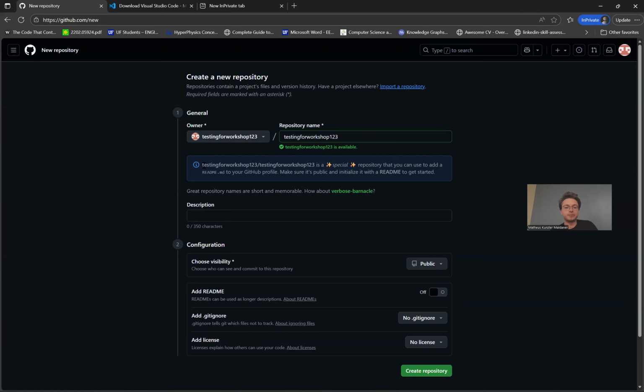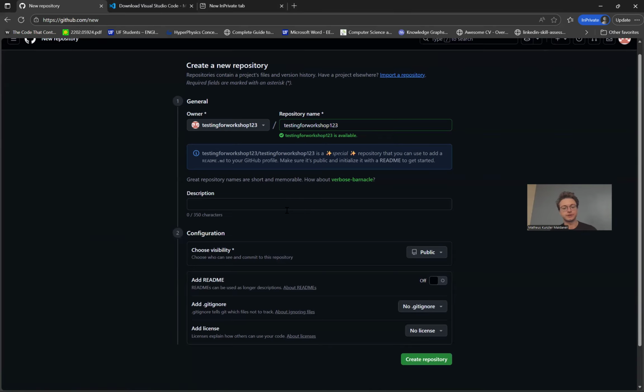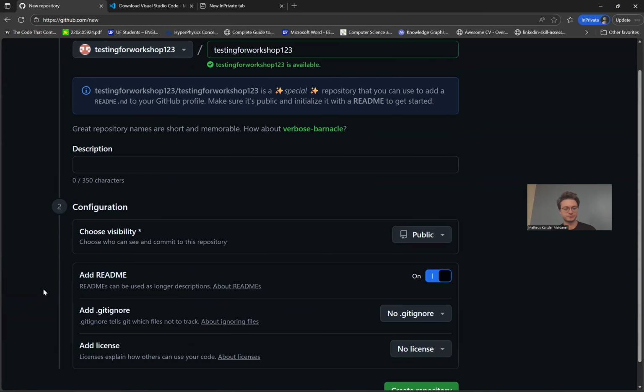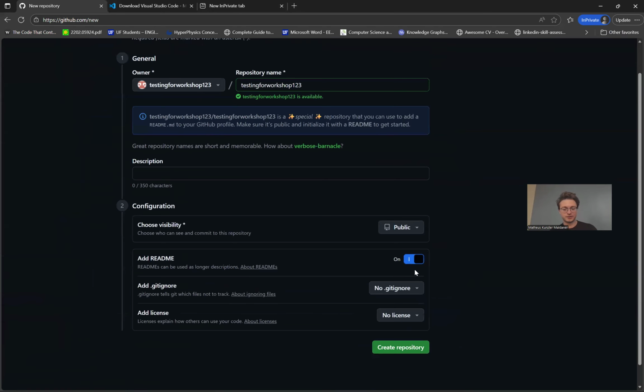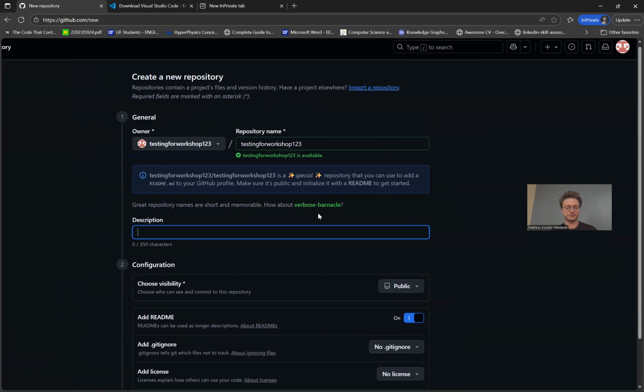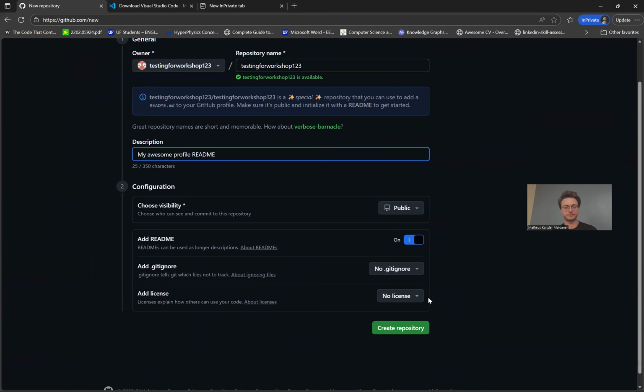And you'll see this little pop-up, like, hey, this is a special repository. Some of you may already have this special repository, but it allows you to have a pretty profile, basically. You want to select this, so you want to add the README. Everything else is fine. For the description, you can just write whatever, like my awesome profile README or something.